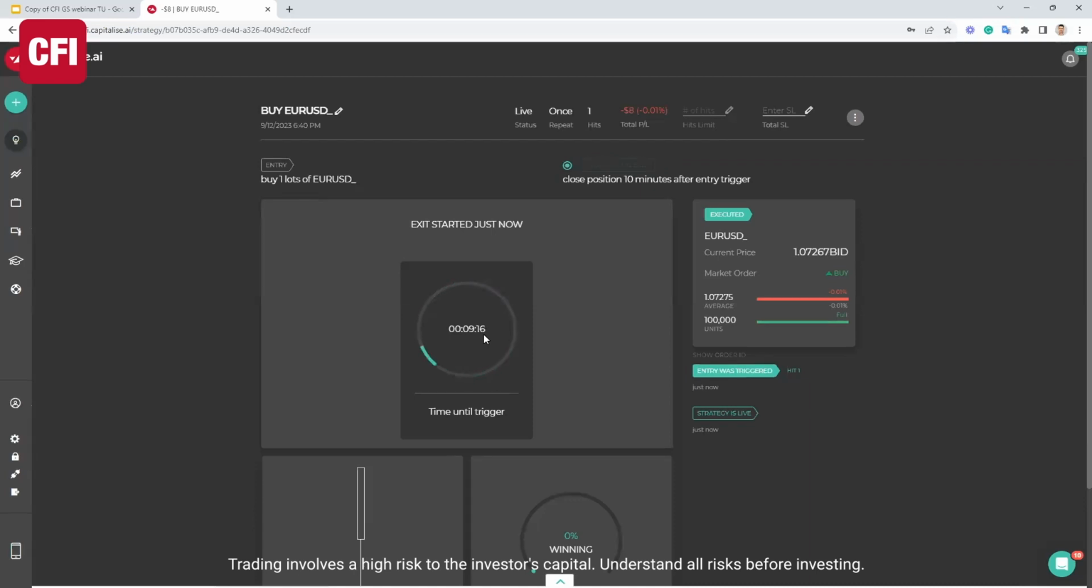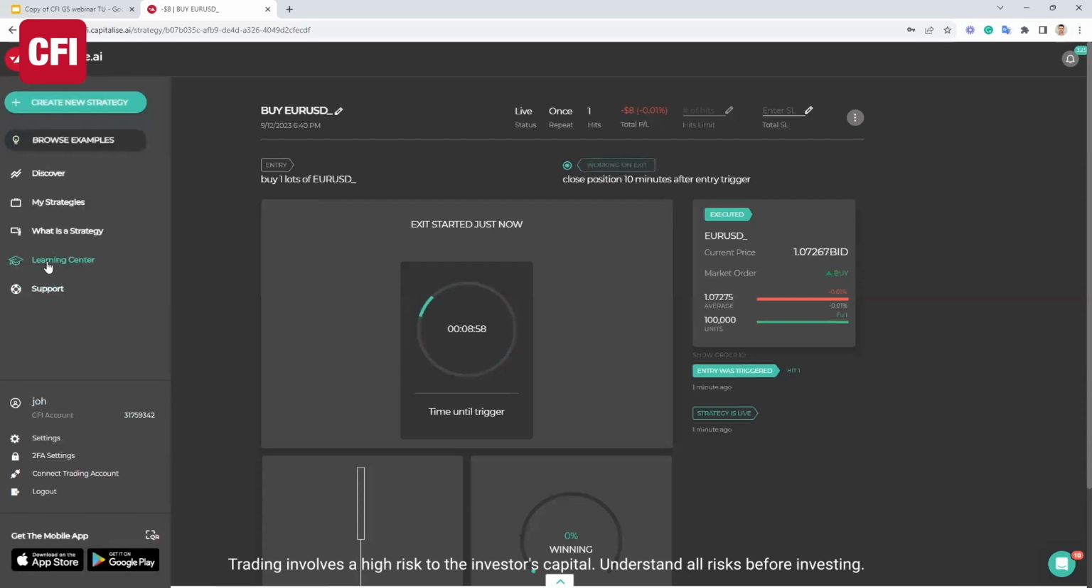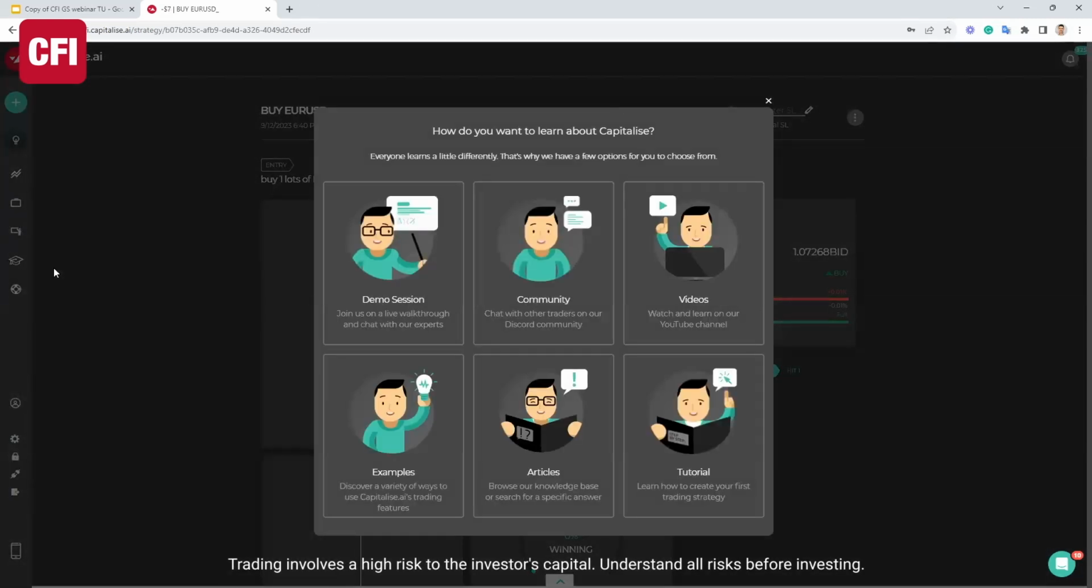While this is running, traders, just some housekeeping to get through very quickly. I'm going to leave the majority up to you traders to explore in your own time, but I want to show you where you can find everything. On the left-hand menu bar, we have our Learning Center, a great place for you traders to get a scope on what you can do with Capitalize. We run demo sessions twice a week. Feel free to join in. We go through the platform, and it generally turns into a trading discussion at the end. You're always welcome to join.